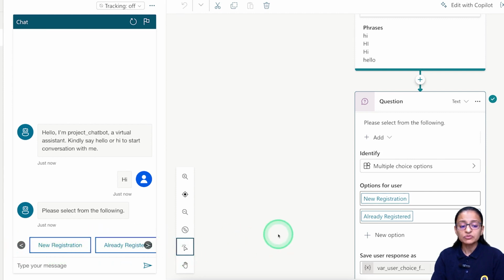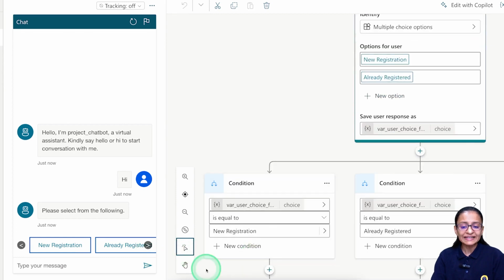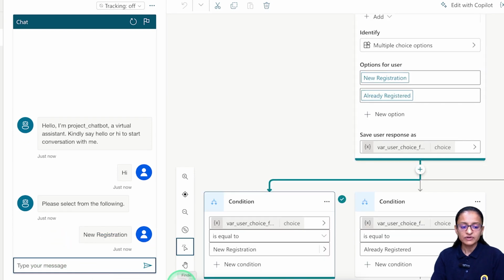But what if the user selects already registered, and what if the user selects new registration? I am not writing anything after that. So let's see what happens if I select new registration. If I select new registration, the chatbot is not responding anything. Why? Because I did not mention what the chatbot should do when users select new registration. So for that I need to write the flow also.